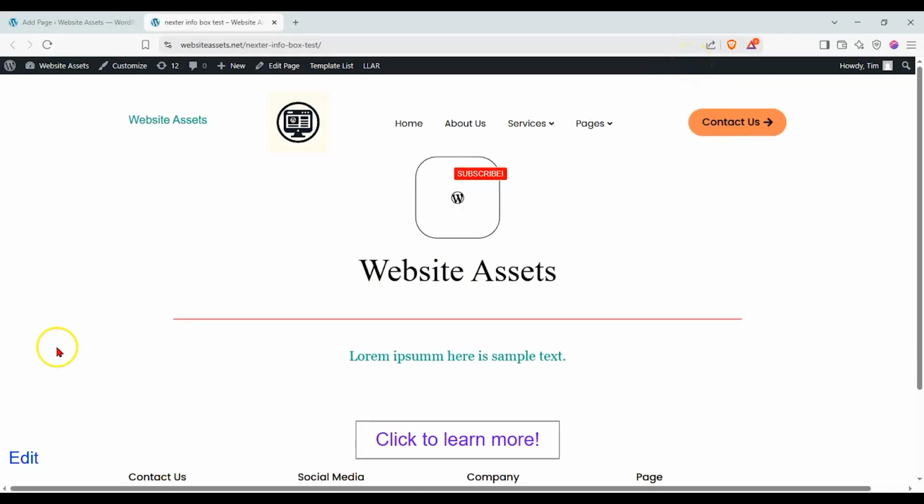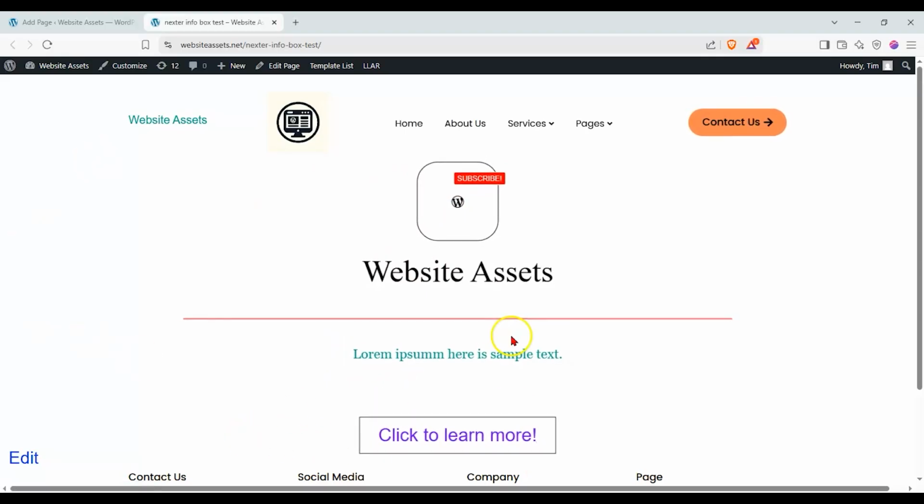And here is our info box. We have very grossly highlighted here our icon, our title, our description, and our extra button over here should you need this functionality. So there's the info box block in Nextr WordPress.